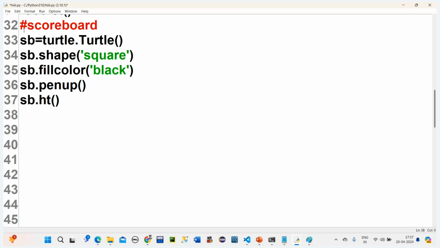HT done. Now go to HS, now I'm fixing its coordinate. You know, like x coordinate, we have y coordinate. So like this, we are fixing the coordinate where it has to be. So I'm taking minus 250 comma minus 250.